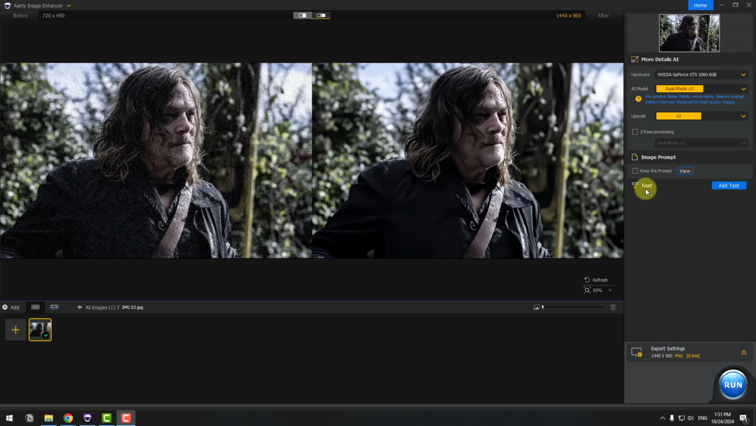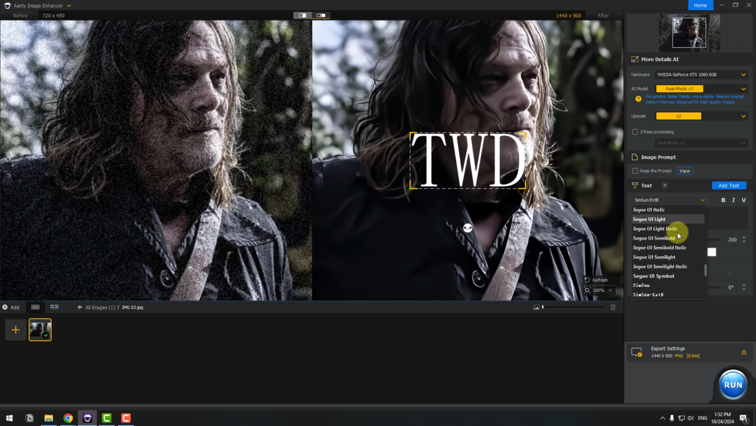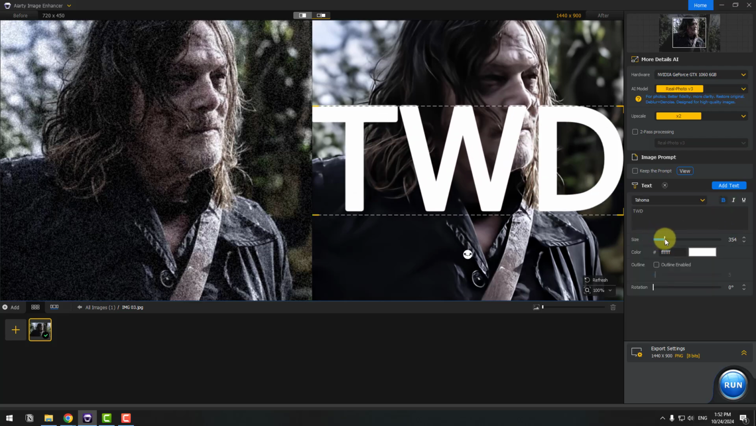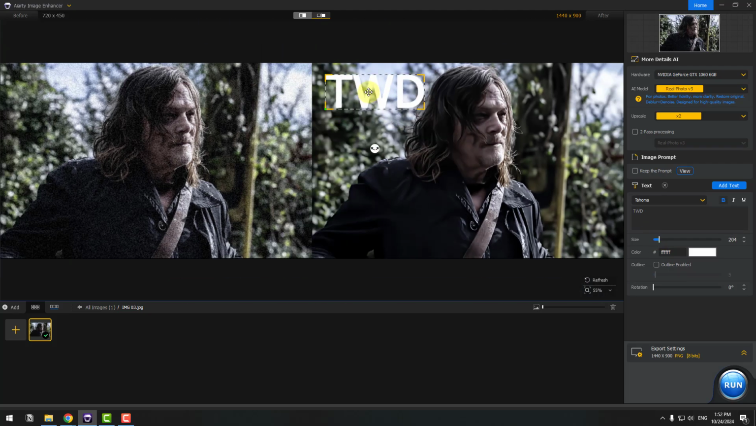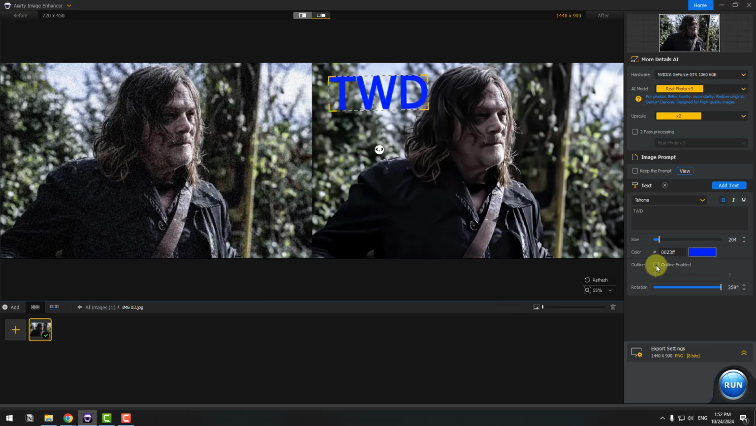So let me show how to use the text feature. Let's click add text. We can write text here. Let's write TWD. We can choose the font style here. We can make it bold and choose the size. We can change the size here. We can change movement and rotation, and color. Let's select blue here. Click done. Outline, let's click to see outlines, and we can control the outline value like this.